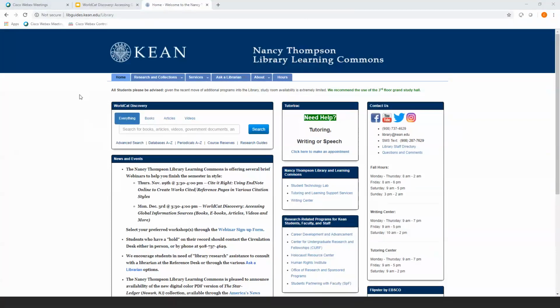So OCLC created WorldCat Discovery, which is kind of short for World Catalog. Librarians like to abbreviate the word catalog to just cat because most of us are crazy cat ladies. I have 5.